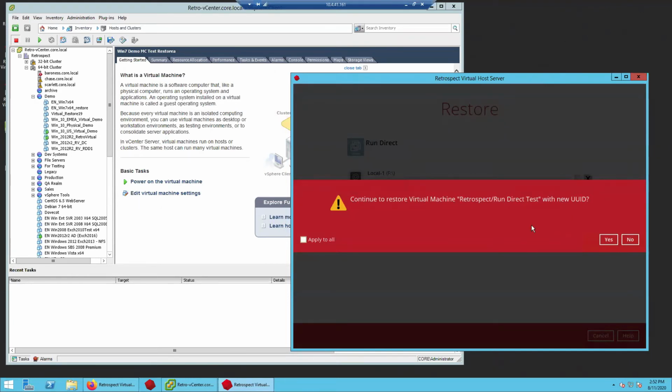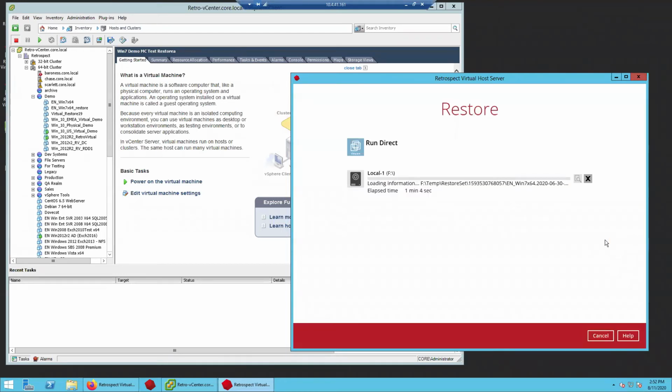Retrospect Virtual will ask you to confirm, do you want to use a new UUID? Now, as we can see here in the recent tasks of our vCenter for our VMware hypervisor, it is now adding a new VM. Within a few moments, we should see the run direct test pop in there and become available.